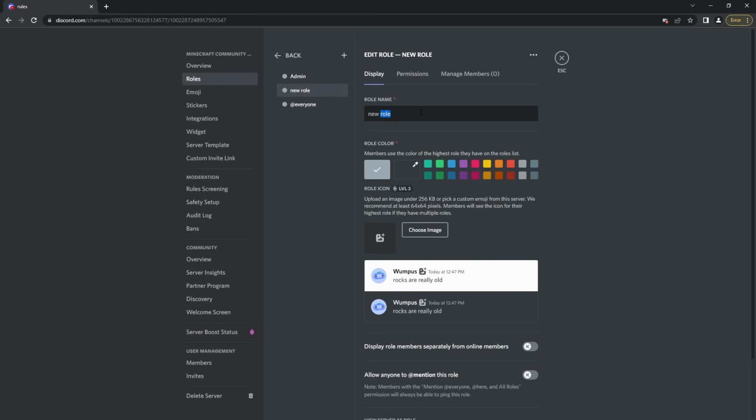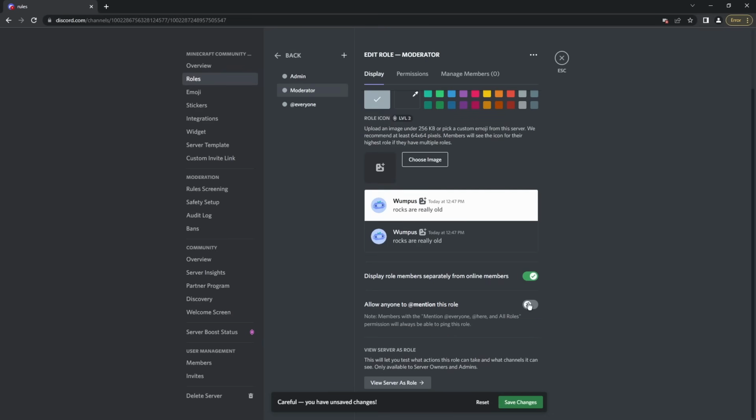Next up, I'm going to create a role. This one's going to be called Moderator, and this is once again going to have a default color, display role members separately, and allow anyone to mention. I'm going to click Save Changes.